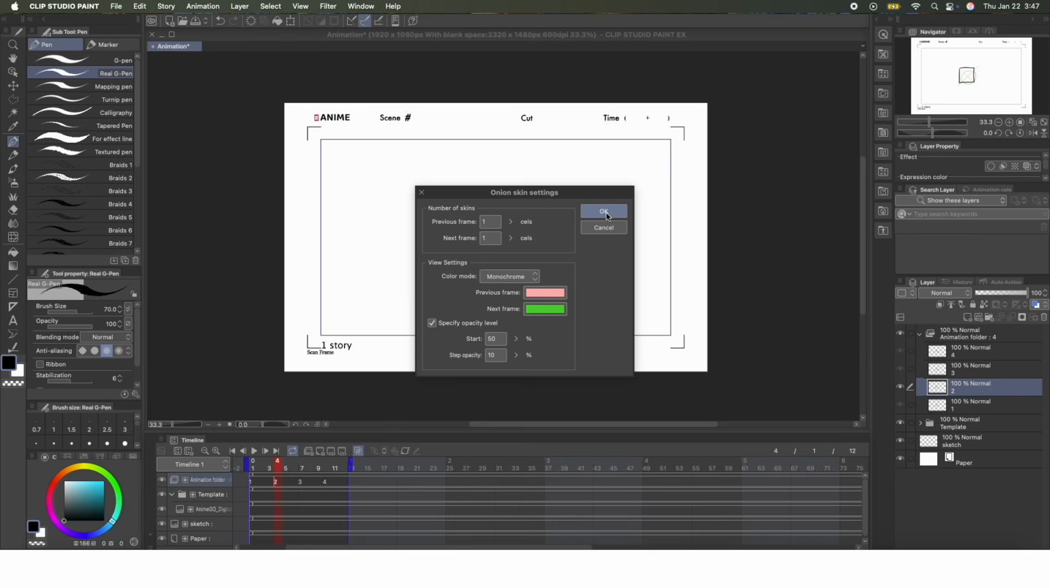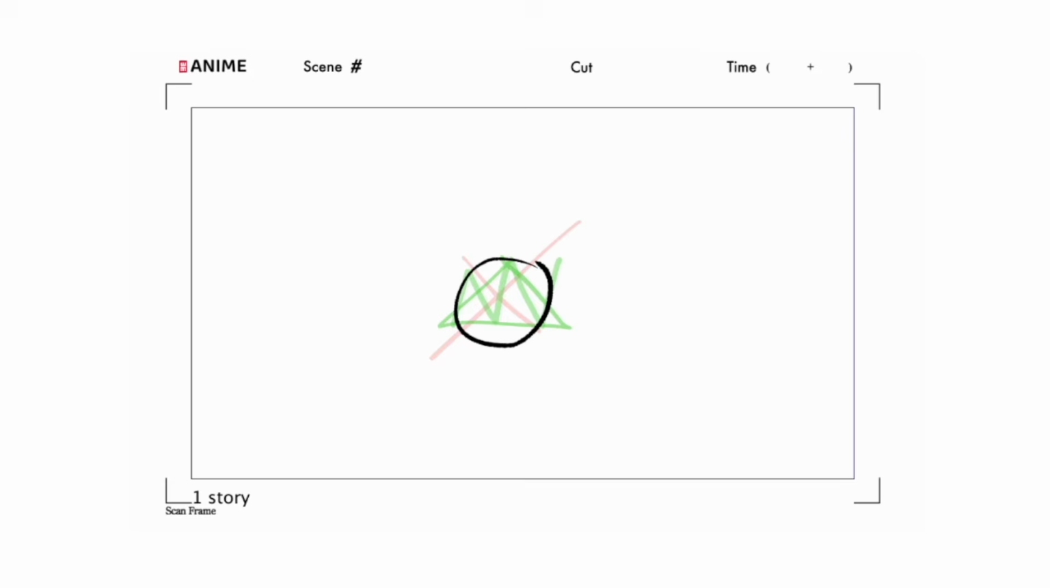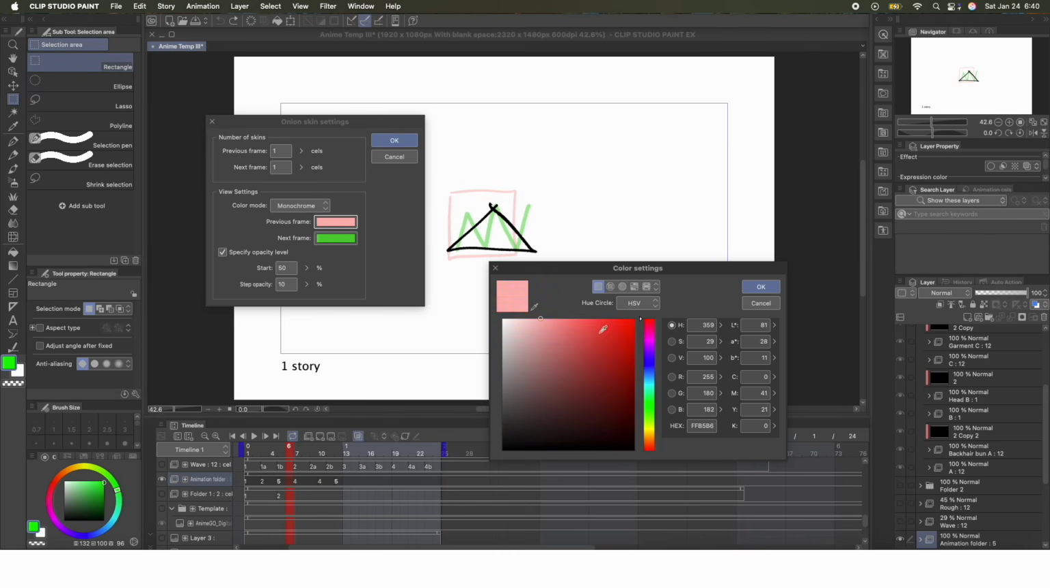Back on the onion skins, you can also decide how many skins, quote unquote, cels you want to see. Sometimes you might want to see not just the previous cel, you want to see 2 cels before at the same time, but that can be a little cluttered, so you can just keep it at 1, 1 going forward and 1 going back. If you hit on those colors, you'll be able to change the colors to whatever you want. Basically, Pimp My Ride, Clip Studio Paint Edition.